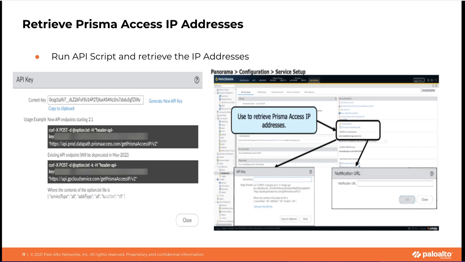You can use the APIs and retrieve all of the IP addresses in your Prisma Access deployment, which includes some of the gateway IP addresses, portals, and all IP addresses. You can generate the API key to log in to your Panorama, generate the API key, which will be used for authentication purposes, and then use the curl command to retrieve the IP addresses.